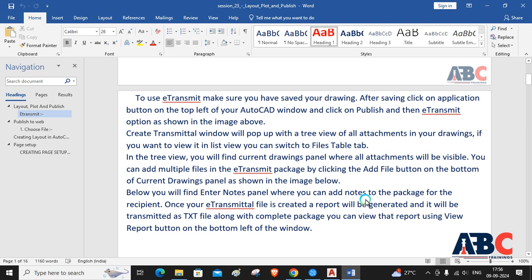After saving, click on the Application button on the top left of your AutoCAD window and click on Publish and then the eTransmit option as shown in the image above. The Create Transmittal window will pop up with a preview of all attachments in your drawings. If you want to view it in list view, switch to the Files tab, Table tab. In the tree view, you will find the current drawings panel where all attachments will be visible.